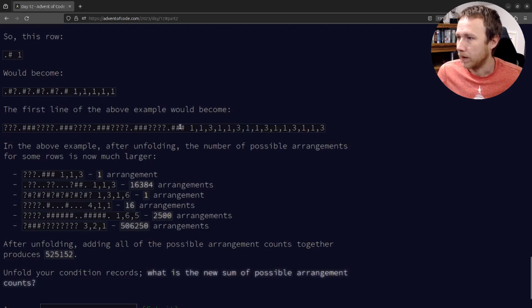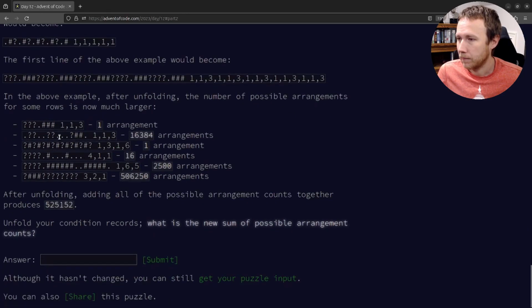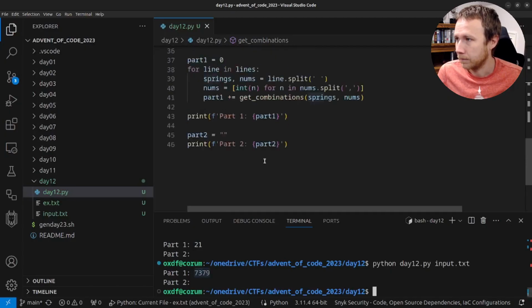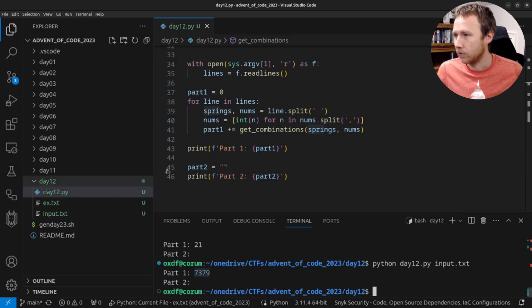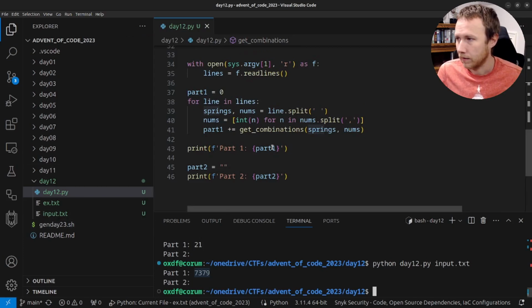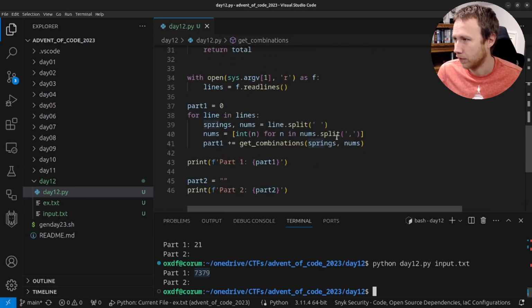Perfect. And a bunch of joins. So we're going to get a much larger number. Let's go ahead and set that up. The first thing we should do is make this part a function.